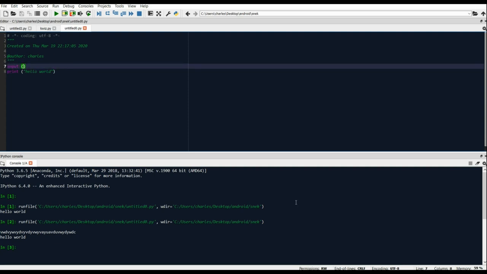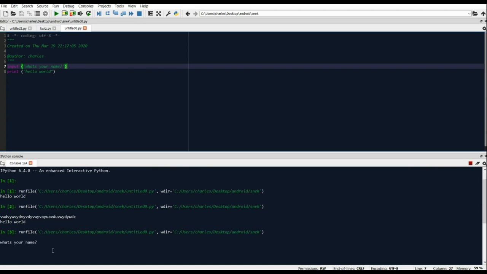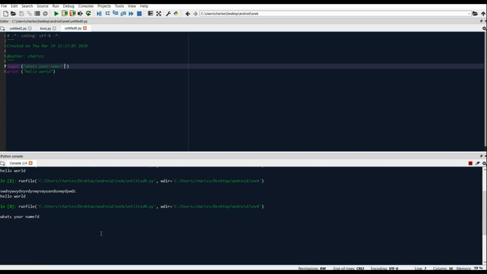Now in these brackets you can do the same as we did with print. You can say, like, what's your name, along with a question mark. So then it would print, what's your name? Now the thing is, you need to add a space here, otherwise it won't work properly.